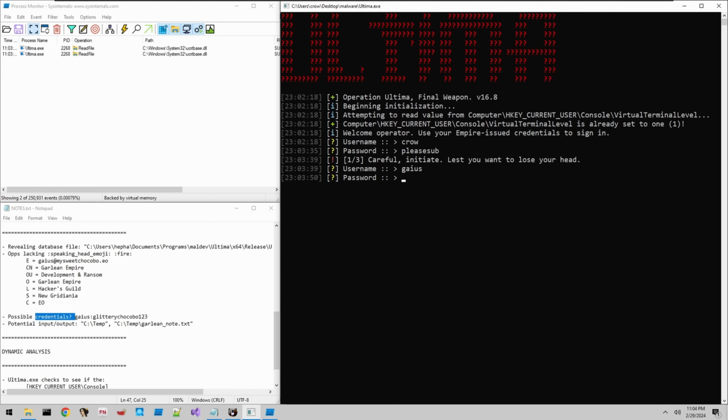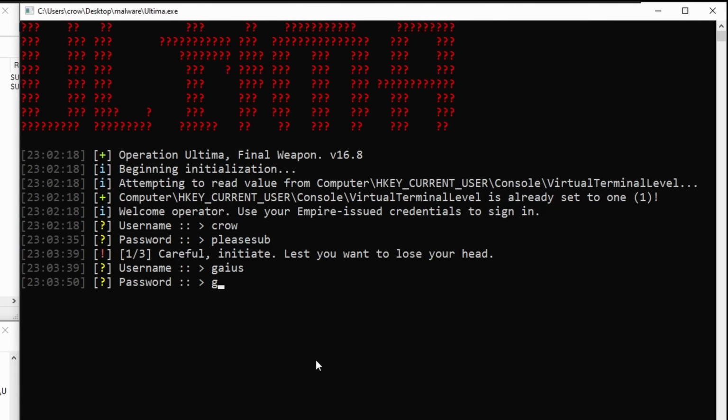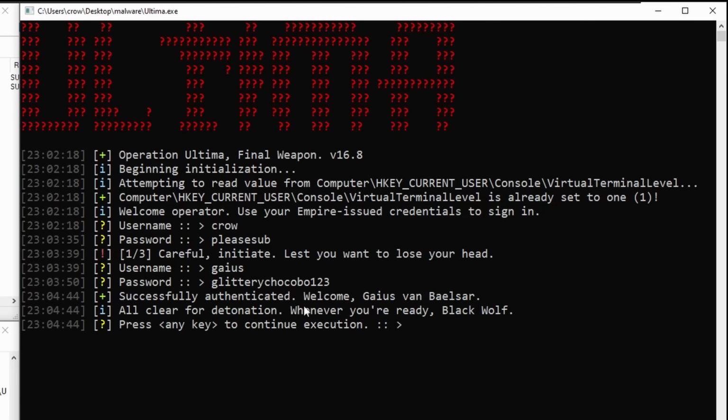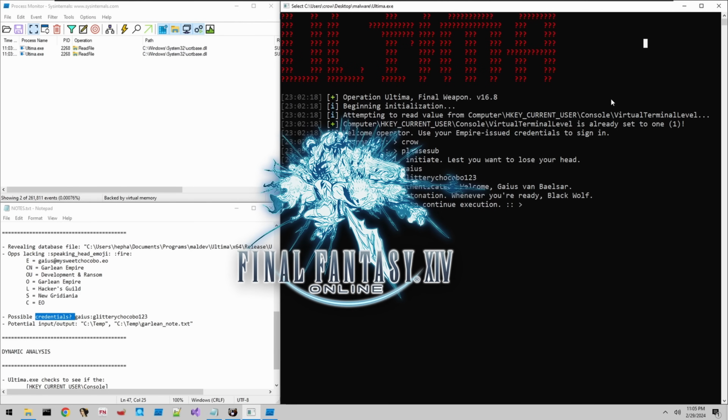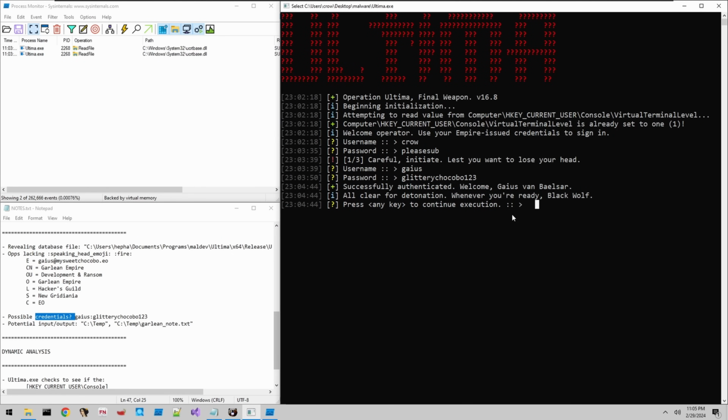Gosh. Alright, so the password is glittery chocobo 123. Alright, so we are authenticated as Gaius Van Baelsar, the Black Wolf. If you don't know what this is, you're probably wondering what I'm talking about. It's from a game, Final Fantasy 14. You should play it, it's an amazing game. And so, we've authenticated. If we press enter now, what's going to happen?